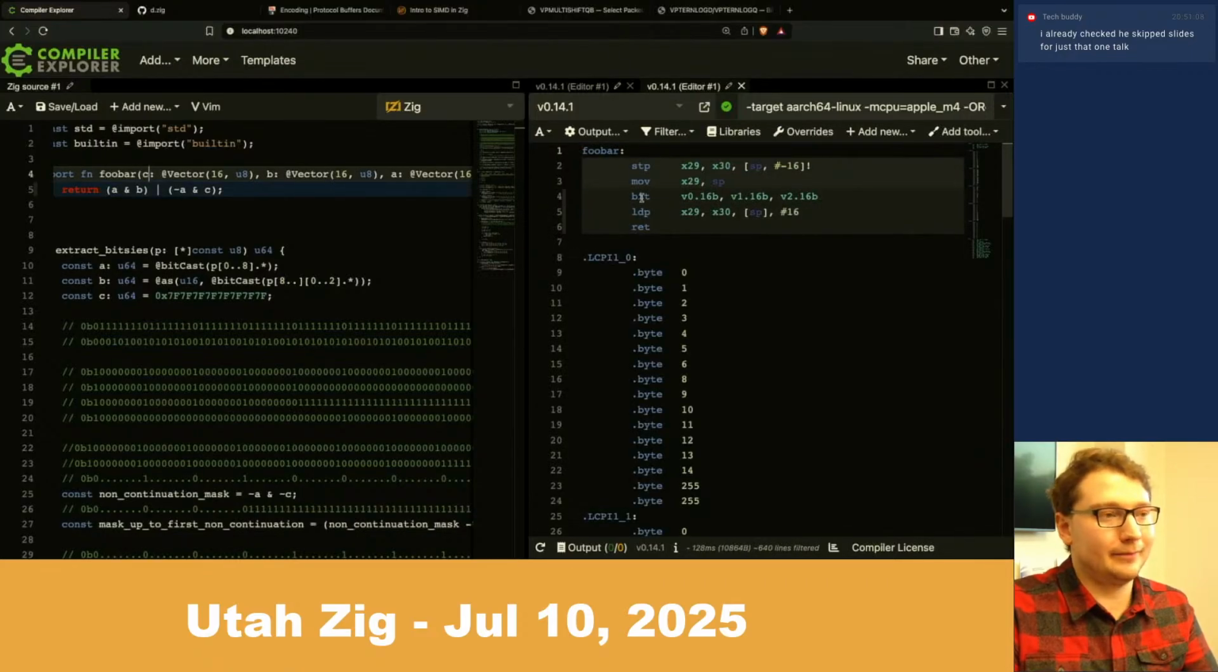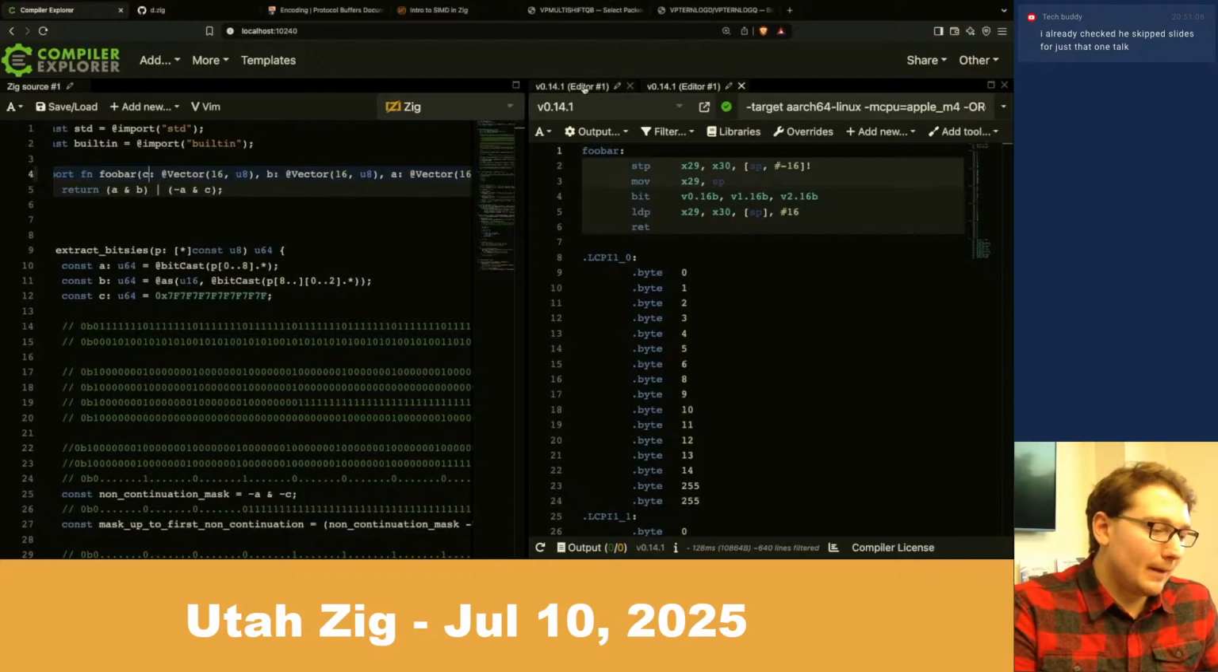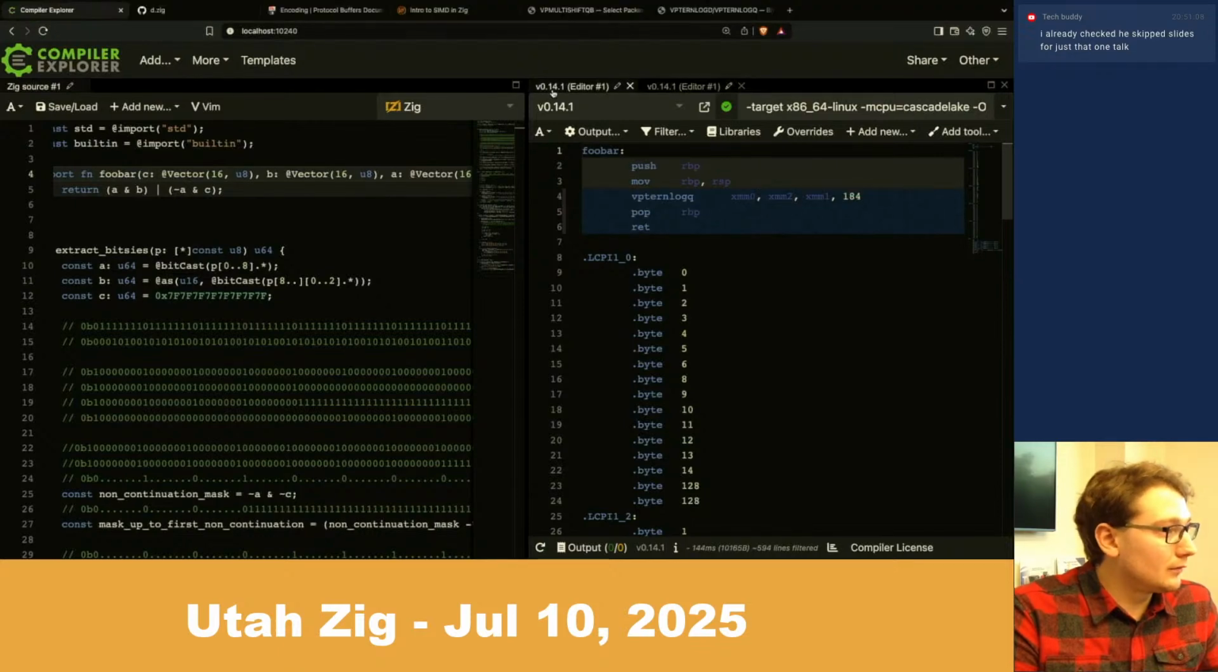And bit, there you go. So bit, BIF, and BSL, they're all the same instruction, but different order. Yeah, it's really cool. Quick question in your BAS function.